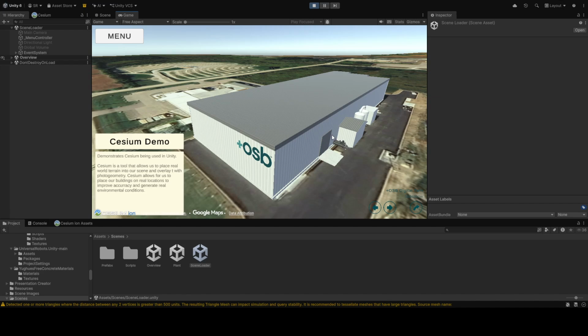So the real view of the map where our building is located, and this, as Cesium does, gives us real global positioning and then allows us to locate our building on top of it to give a more realistic environment and a realistic size of the objects that we're putting on here.